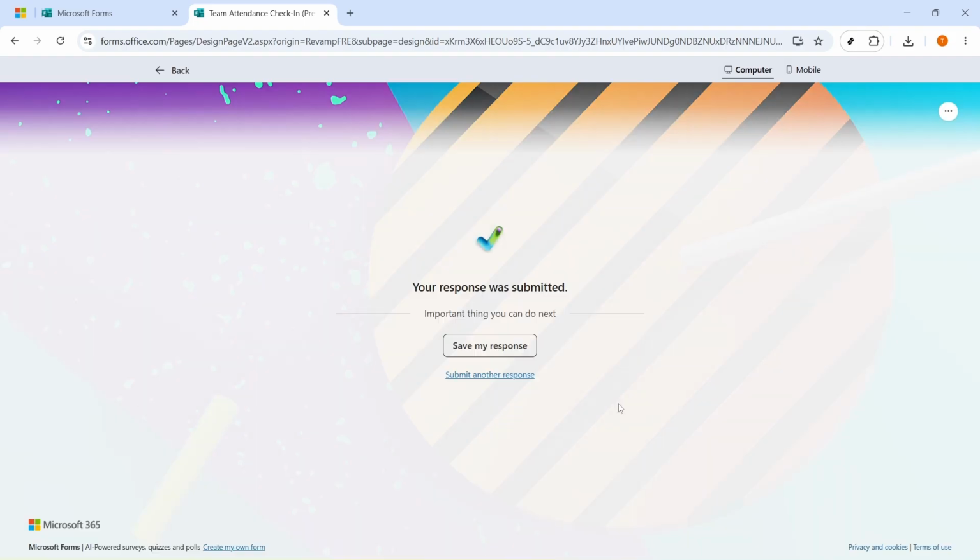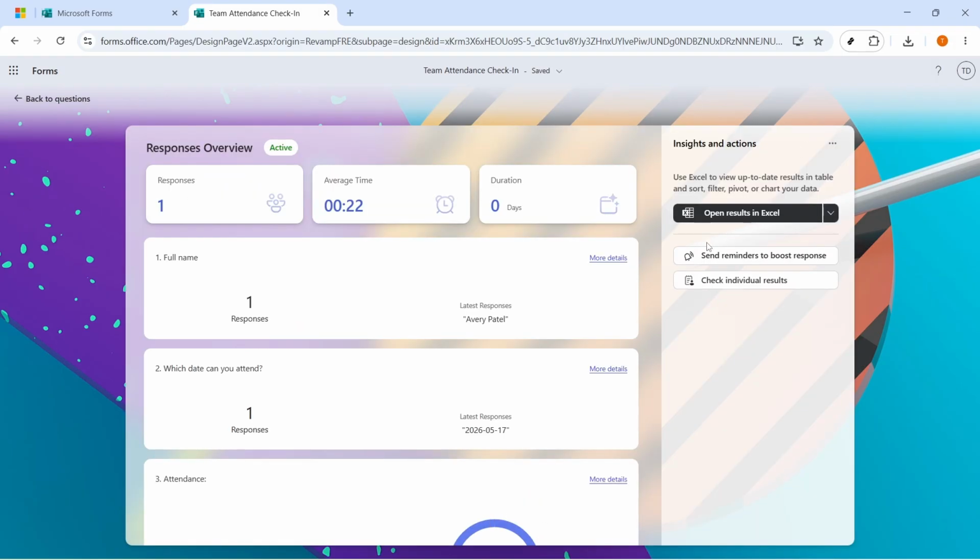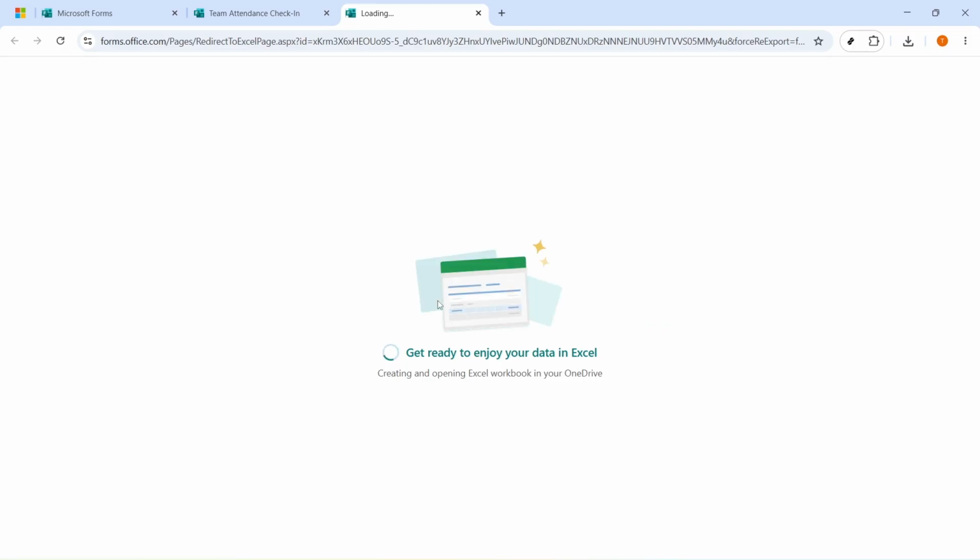Now let's check the attendance sheet. Click View Responses. Confirm that it shows one response, which is the test submission you just made. Then click Open Results in Excel. When the spreadsheet opens, confirm that the sheet shows the sample attendee name, the status you selected, and the timestamp of when it was submitted.